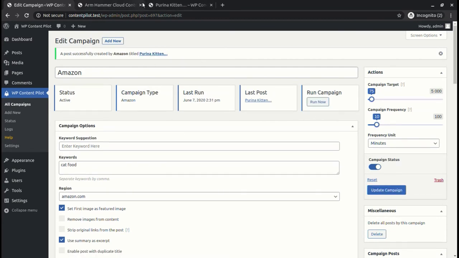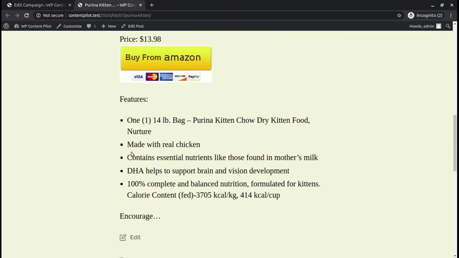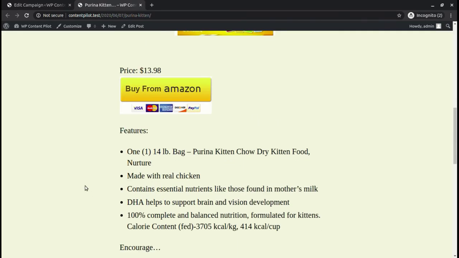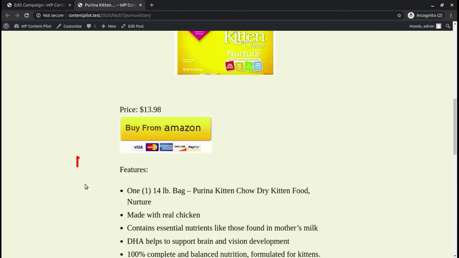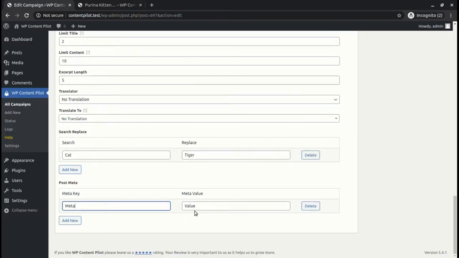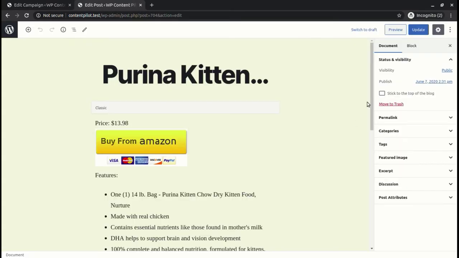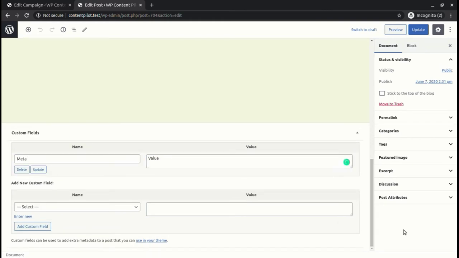The latest post has got all the changes that we have enabled from the Advanced Settings section. Both the title and the content are trimmed. The custom meta is also inserted with the post.